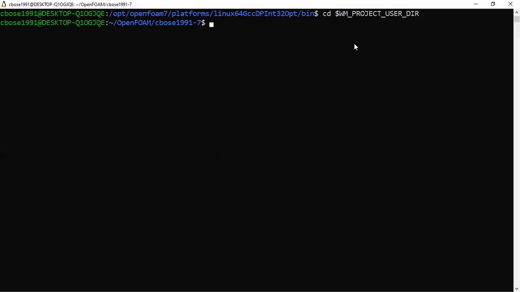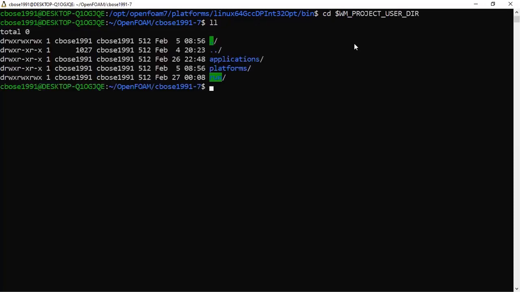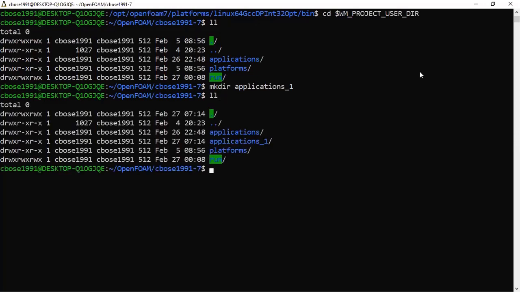I am in my user directory. Let's say I have this folder and you don't have it. Okay, so let us forget that we have this folder. Let us create another folder with mkdir applications1. Just do this step with me. You can type applications only, but I already have a folder, so I'm typing applications1. Now if you see the content, you will have a folder called applications1. Is that clear?